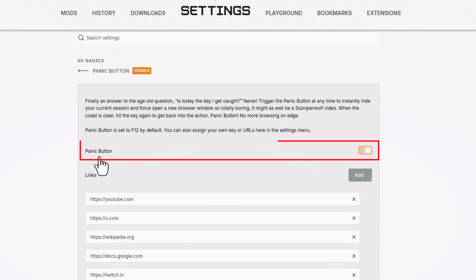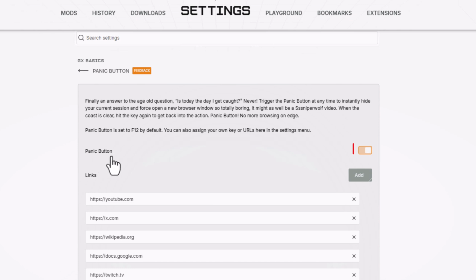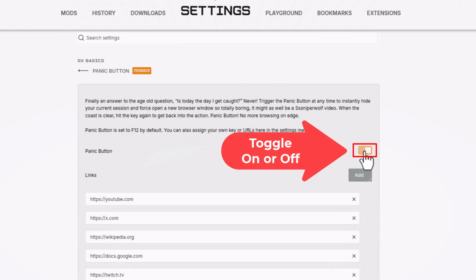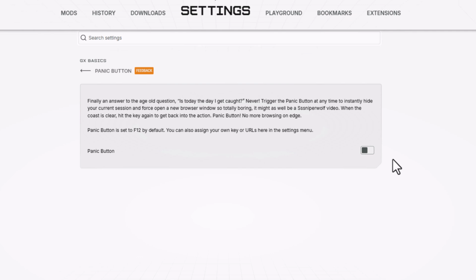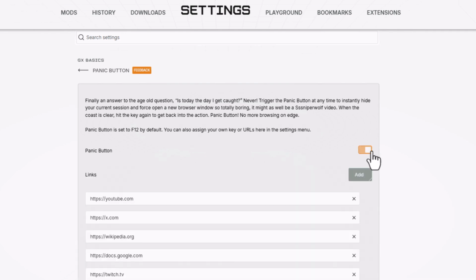Right here is the toggle to enable or disable the panic button. If I wanted to toggle it off, I would toggle that off. To toggle it on, I'll toggle this on.